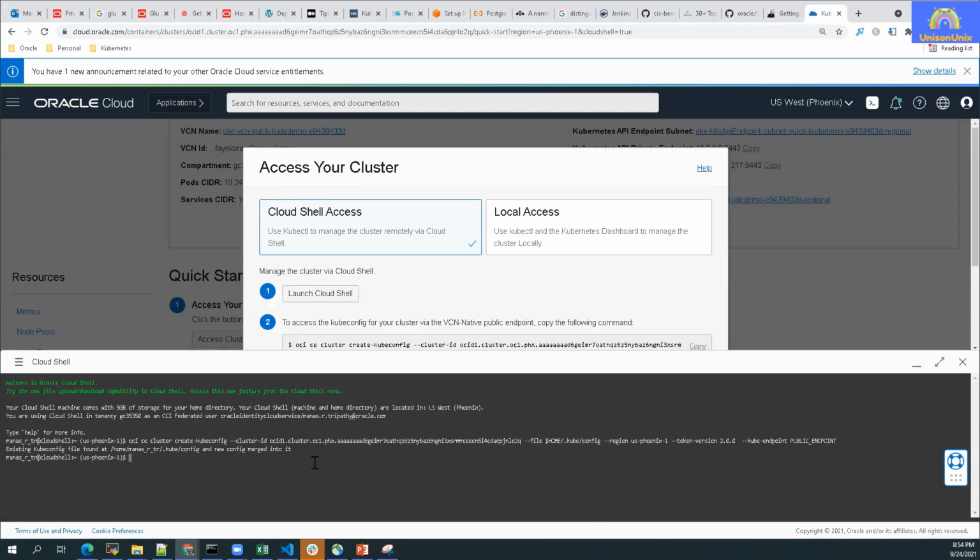So let's run some kubectl command. Get nodes. So you can see there is one node attached to this, like one worker node attached to this cluster.